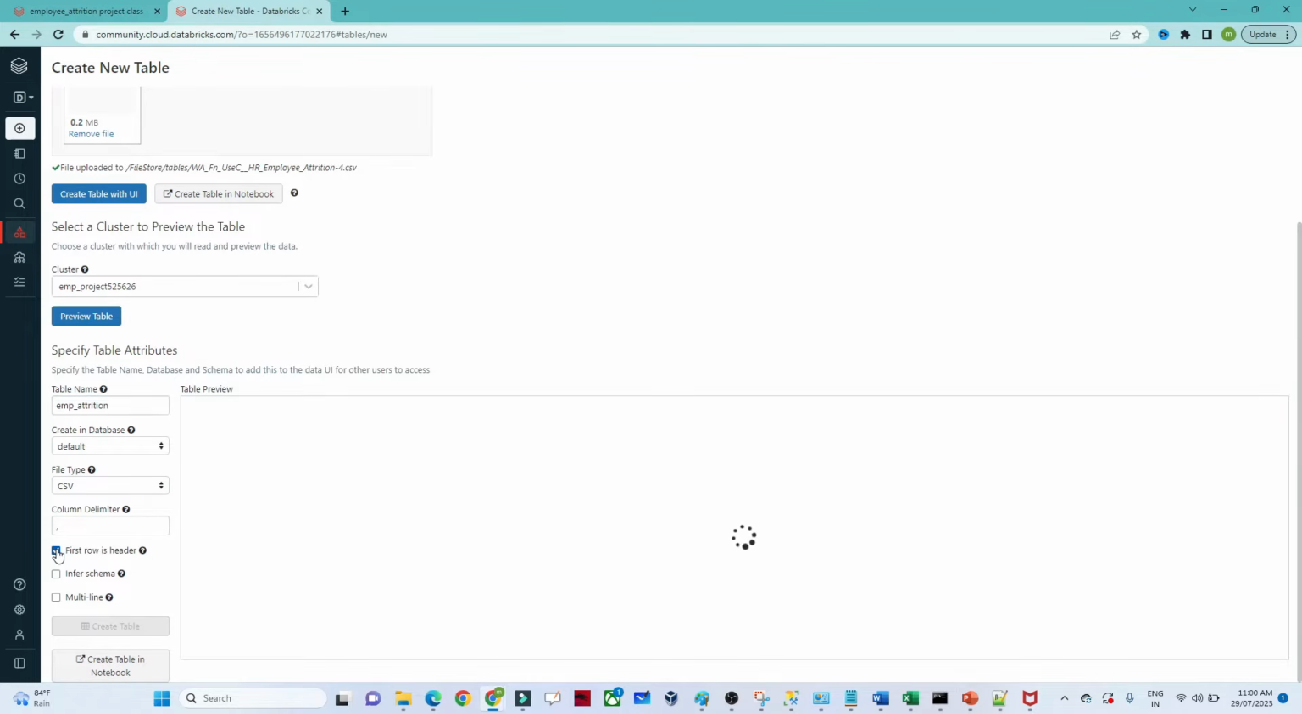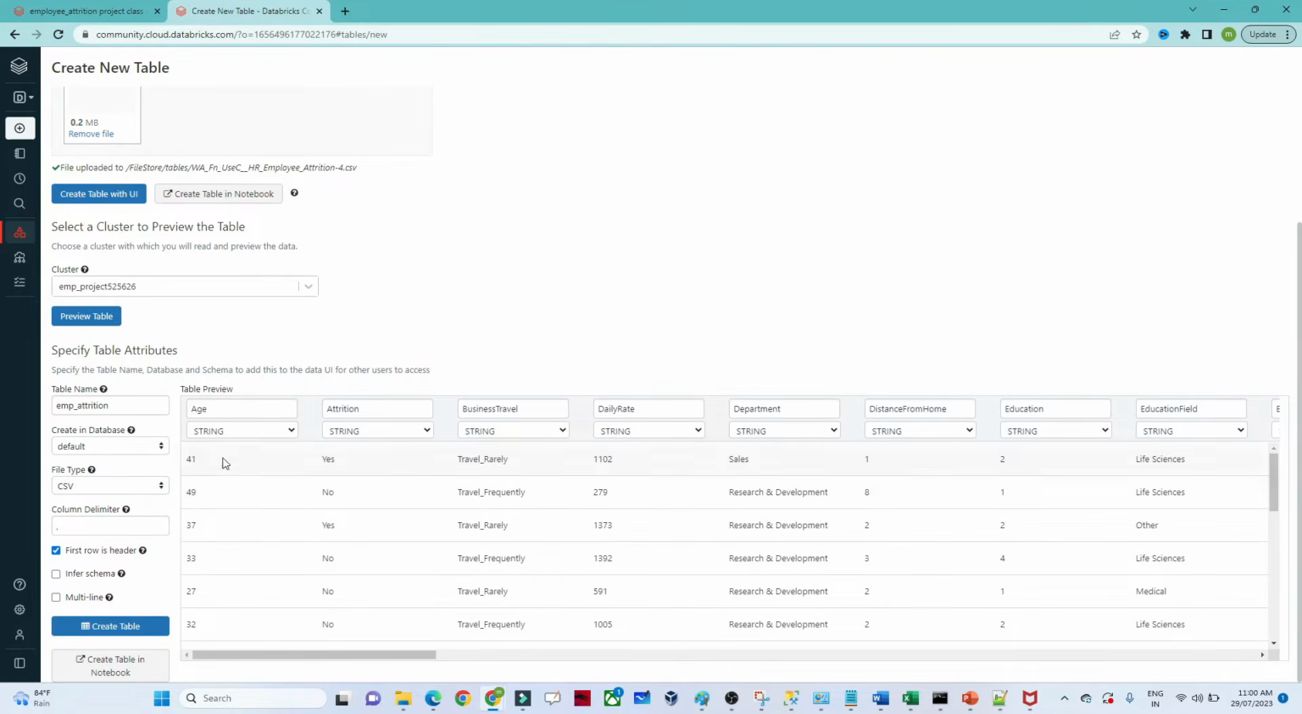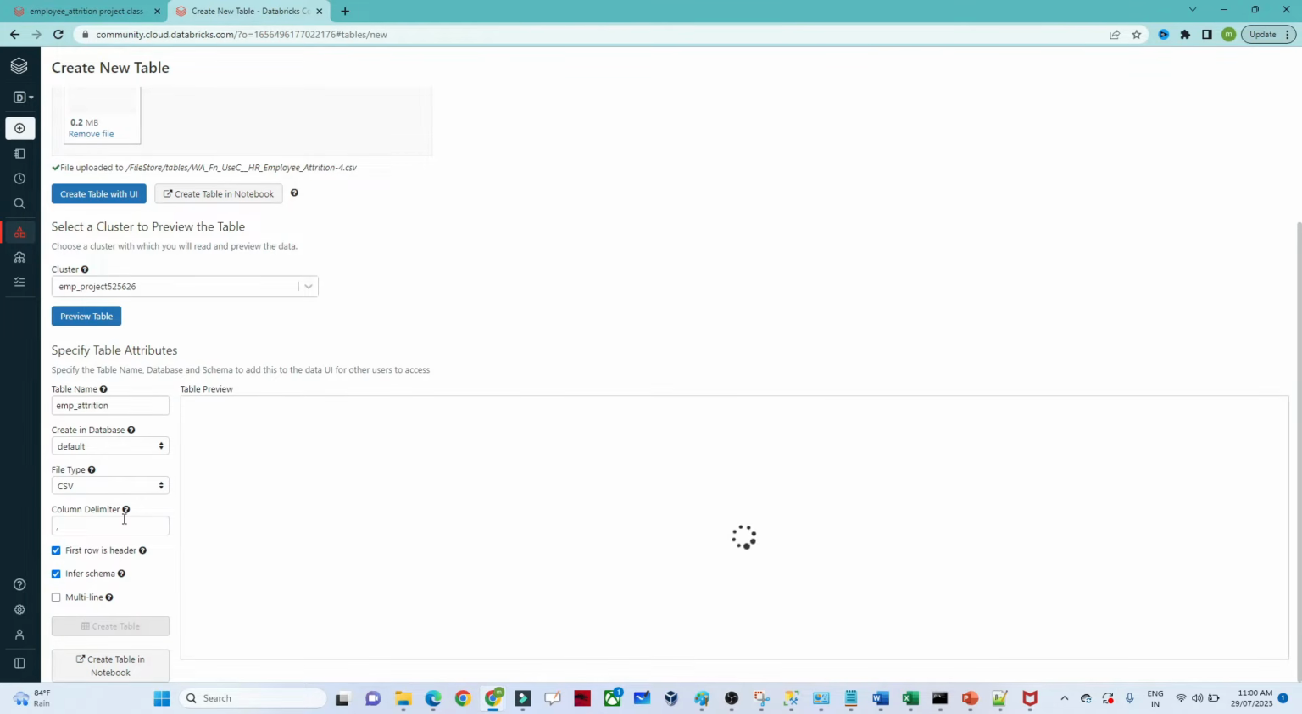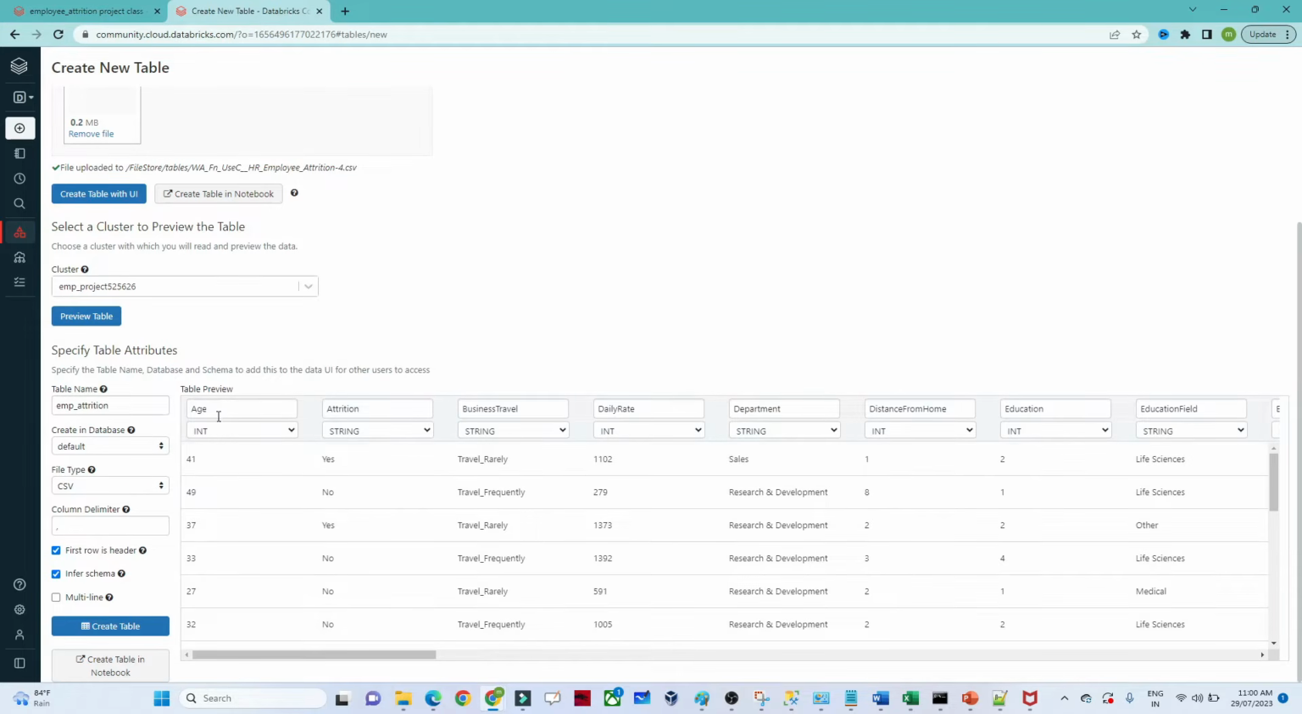Okay, and after that I will select the infer schema. You can see age is being taken as a string, but if you select the infer schema, the data type is automatically detected. You can see age is now considered an integer. Now click on create table. So that is how we can load data.